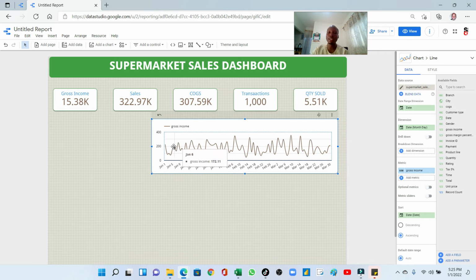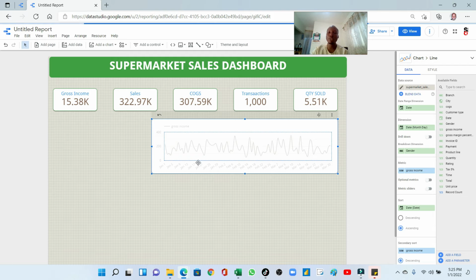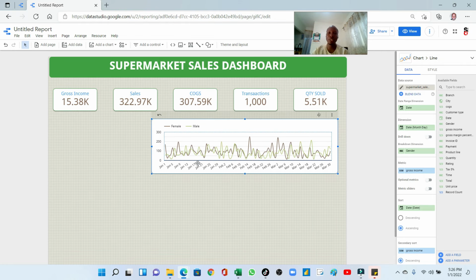Now we want to break this one down such that we have one line showing male and another line showing female. So how do you do that? We have now the breakdown of dimensions here. Just pick gender, drop it in breakdown. It is going to break down. So if you have more than 5 breakdowns, it will break this down into 5 lines. So you note that one out.